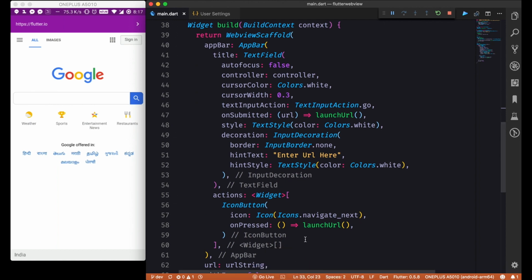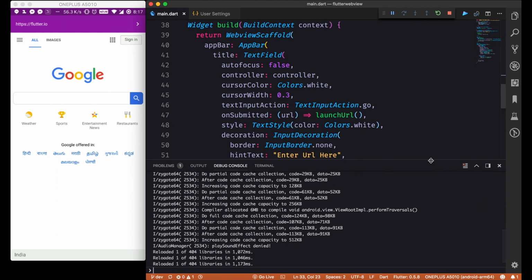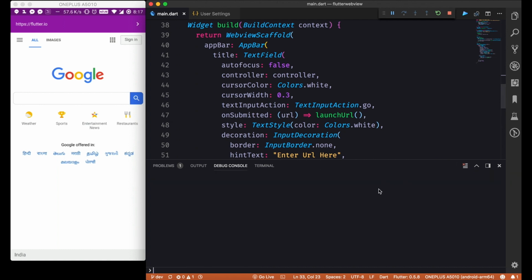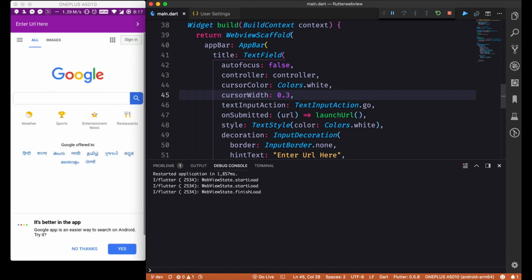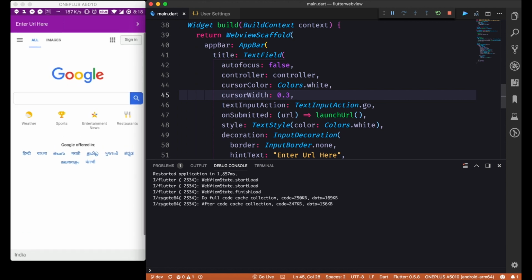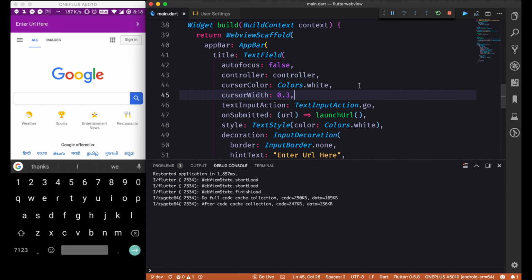Now if I open my debug console, let me clear everything. Let me perform a hot restart, if it works this time. It worked, I guess. Yes. And now if I write anything here, as you can see in the console, we have this state as webview state dot start load and then finish load.